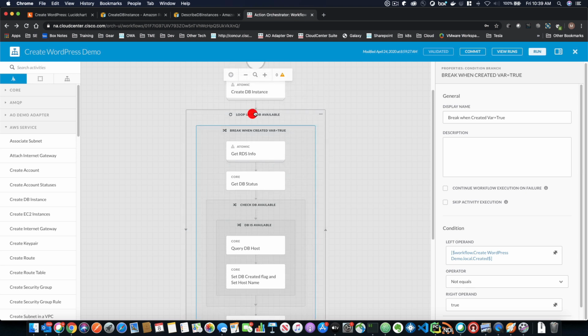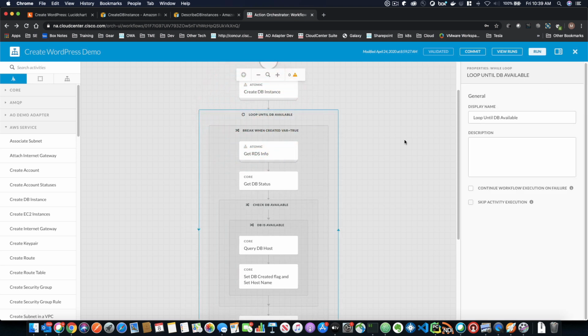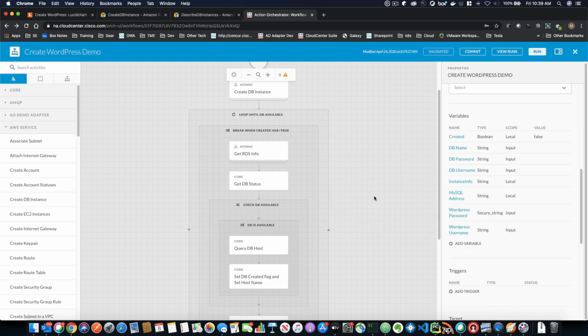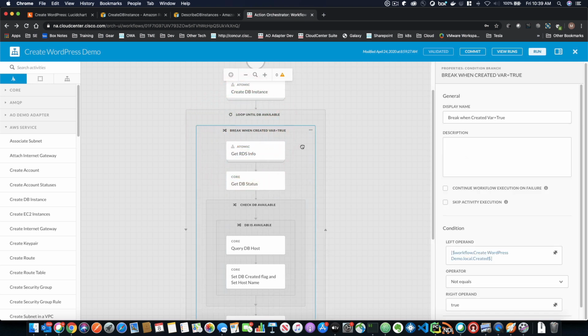So let's loop through this. So we have a loop. This is a while loop. So it basically continues until, and we'll look at the next one, break when created var equals true. So we created a variable here that's a Boolean. And let's go, I'm just clicking on the open part here. And I created one that's called created. It's a Boolean, and it's set to false by default. And the reason why I did that is because I want to set something to true based on a value. So this will break when created, that variable we set, equals true.